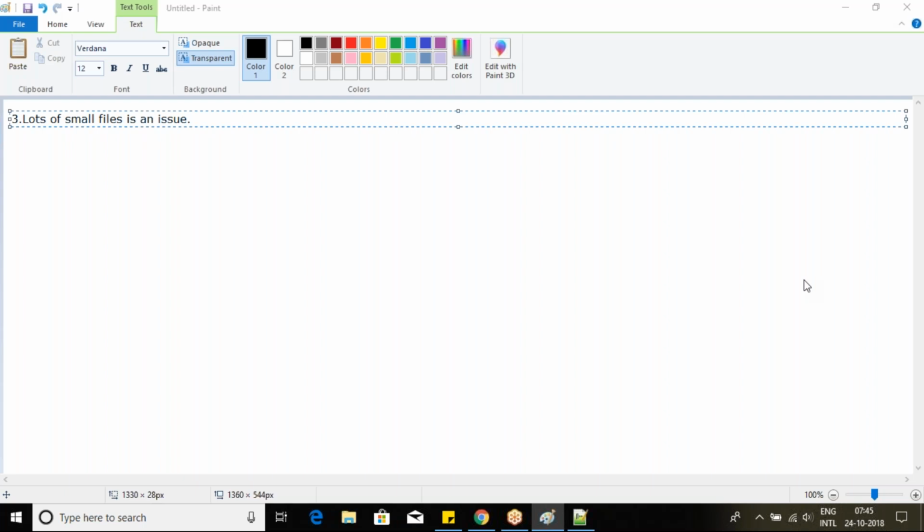Now, lots of small files is an issue. First, just assume that I'm storing 1 million small files. Just assume each file takes 64 MB as a block size. So 1 million files means how many blocks will we get here? 1 million blocks, right? If it is 1 million blocks, how much will the metadata increase?